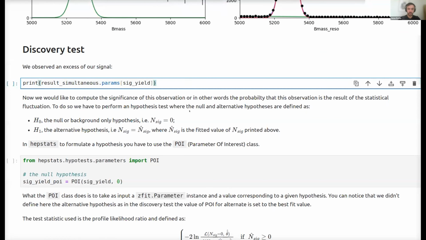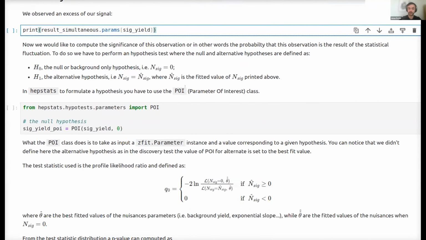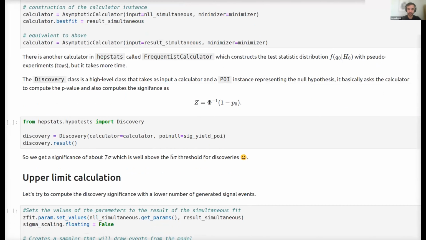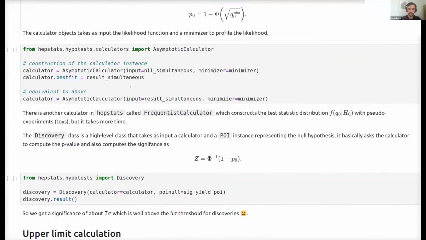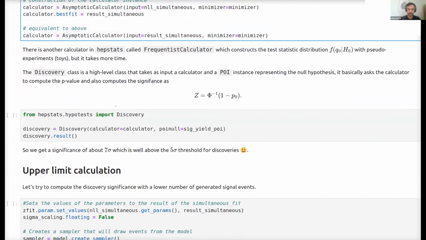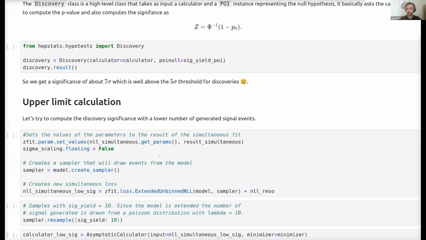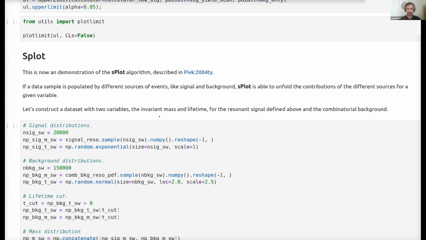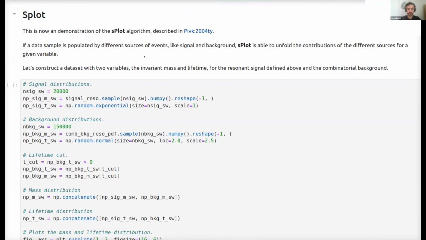Now, just to prime you, we can do, for example, a discovery test using hepstats. This will give us a nice plot to see if it discovered something, and if it didn't discover, we can also do the upper limit calculation, so we can see what the upper limit is. I'll skip that part, it takes a bit of time, but you can just do it.